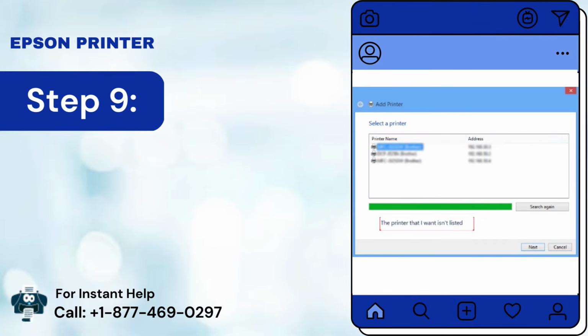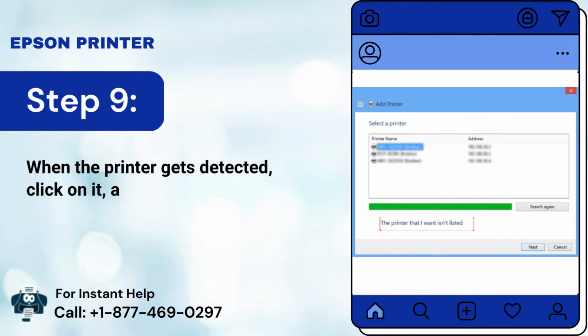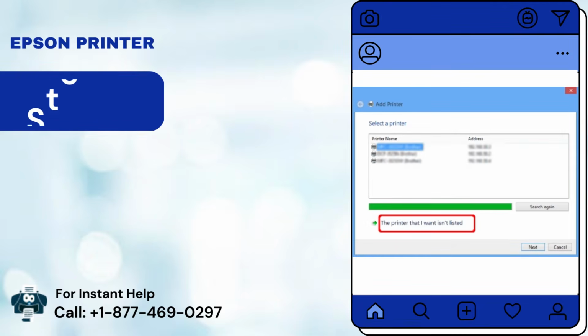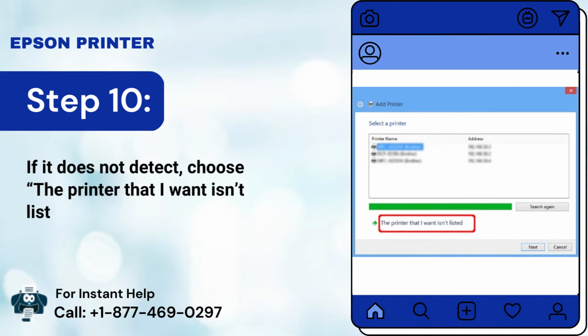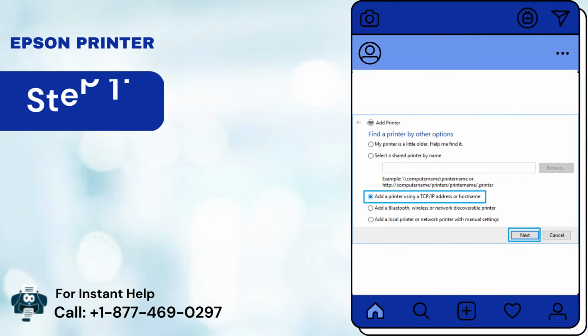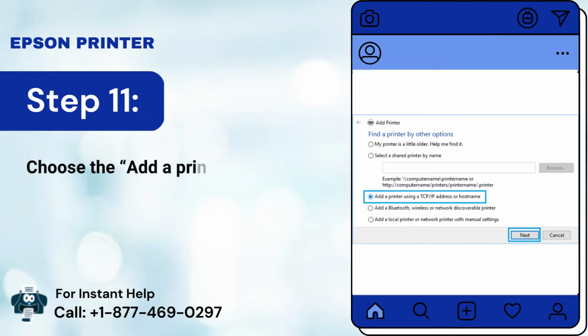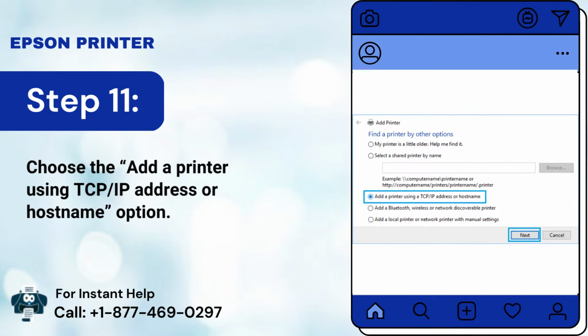Step 9. When the printer gets detected, click on it, and the system will connect. Step 10. If it does not detect, choose the printer that I want isn't listed. Step 11. Choose the Add a Printer using TCP IP address or hostname option.